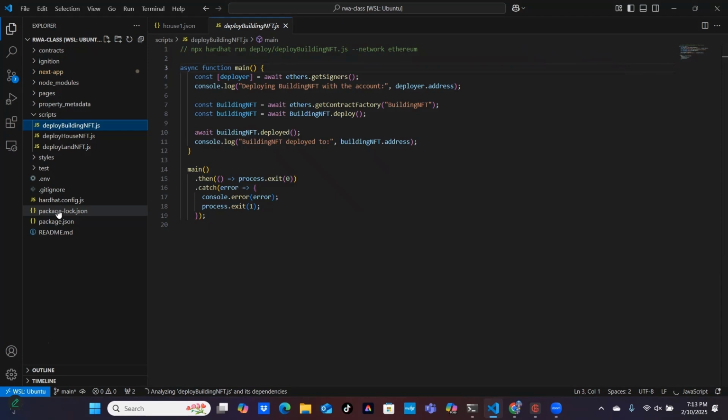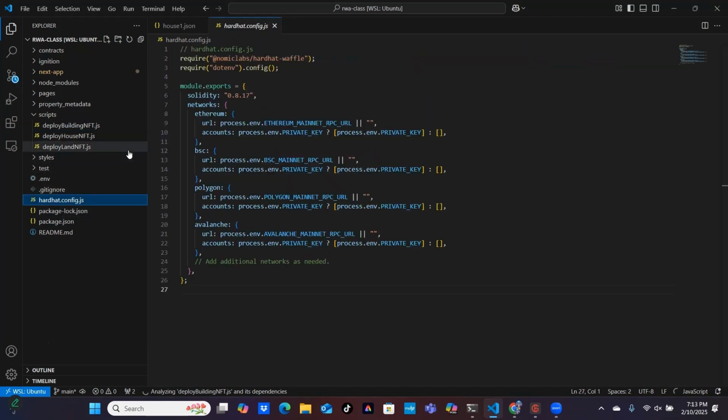Now, how do I set up my networks to send it to? Well, we just come over here to our hardhat config.js file, and we see here the networks that we're ready to send to. We have so far set up Ethereum, Binance Smart Chain, Polygon, and Avalanche, and that just goes through their mainnet RPC URLs, right? And where do we keep that?